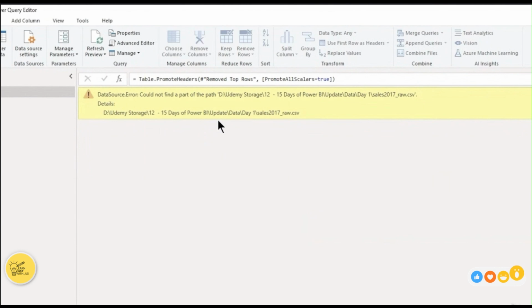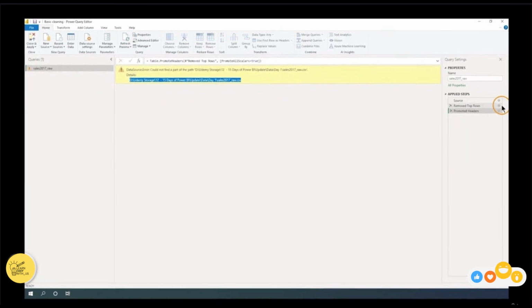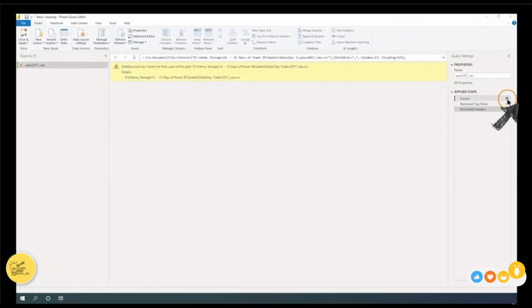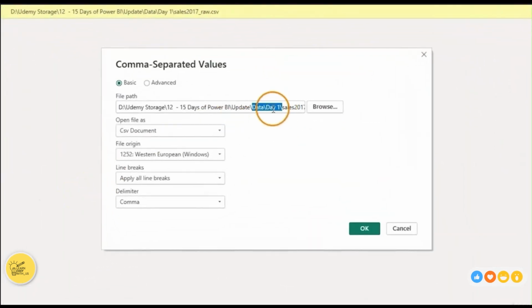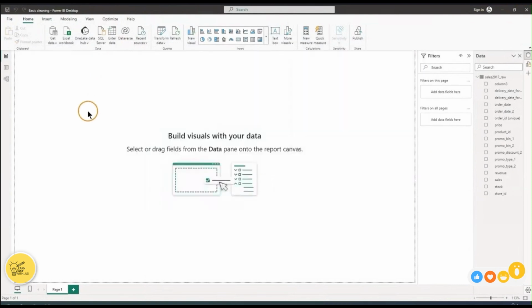Again, the mistake comes from the fact that this file cannot be found on your local machine. So maybe the path has been changed or the file is not there anymore, and we can solve it by, let's first close the query editor. Actually, we could also solve it by using the source in here. There we can also reconfigure the path. It's the same way, but we can usually do this right away from here in the report view.